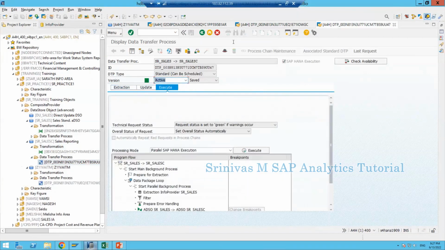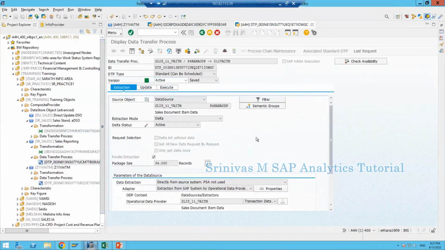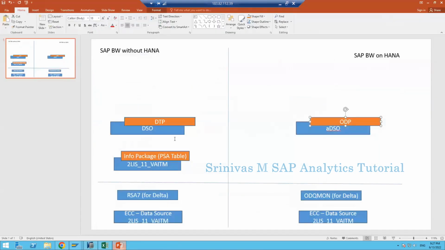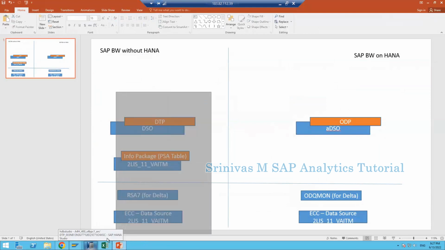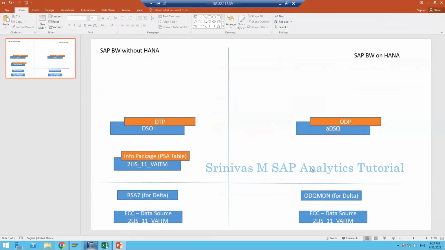ODP concept comes into the picture only when you are extracting from a data source into your BW object, and when it is a BW to BW object, then it is a simple DTP. It is common between older versions and the latest versions. I hope it is clear. I am not repeating further. Okay, now going back to the system and seeing what exactly is the difference between RSA7 and ODQ. I will try to show RSA7, but first we will work on ODQ1 to finish this topic.